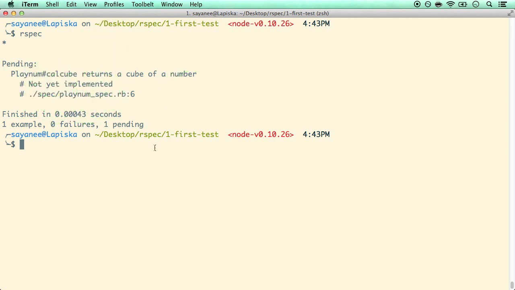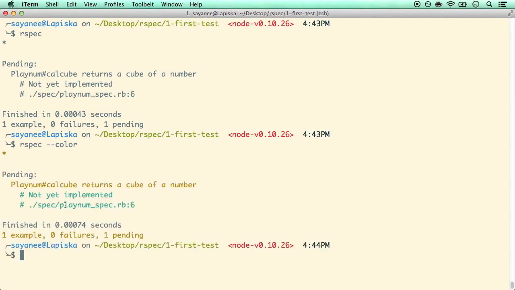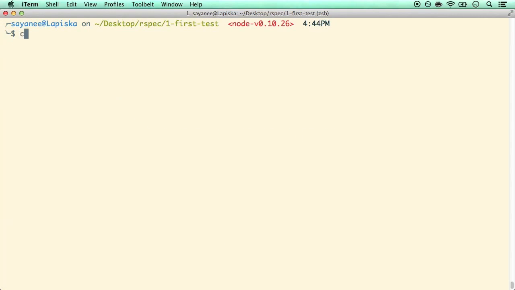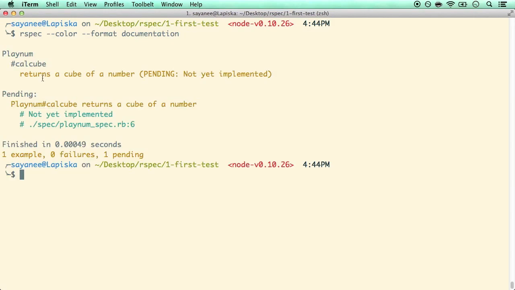Now, before we go on to implementing the full test and making it pass, let's go through some of the configurations. It is very useful to denote some color. If we pass in this option --color, notice that yellow means it is still pending. You also have different formats for displaying the test. One of the formats is that you can pass in --format and say documentation. It looks like by default it was already documenting, which means it will say in detail the class name, the method name, and what it is supposed to do.